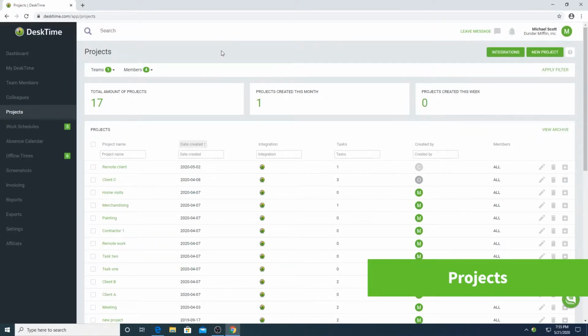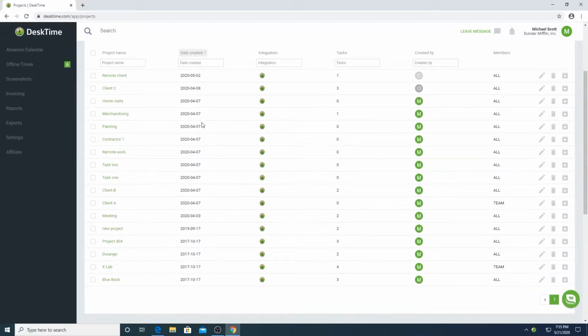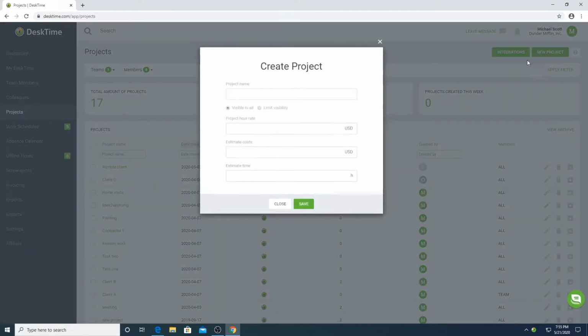Next is one of the most important time tracking tools, the Projects section. With this feature, you can track your time to specific projects and tasks, be they clients, assignments, or everyday routines. You can see all of the projects created in your account here. To create a project, use the New Project button.